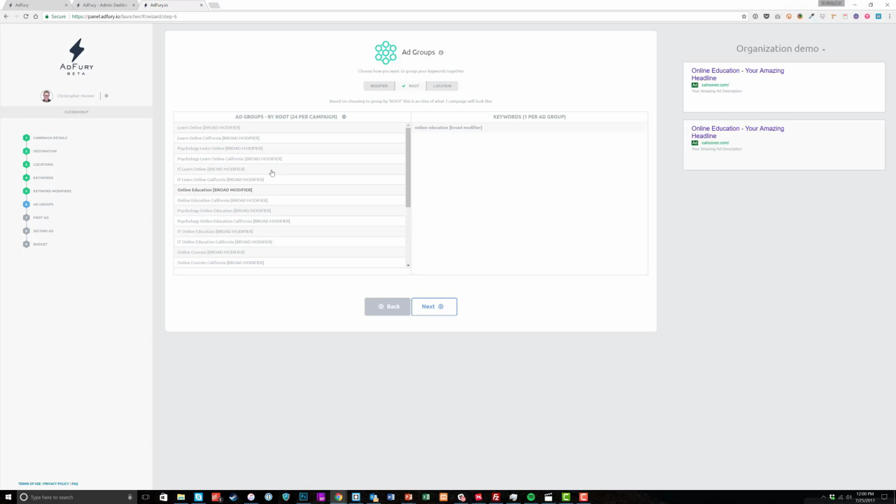So in this way, you can define a campaign that has a location, that has modifiers to a series of root keywords, and you can combine those in a way that you can create pretty complex campaigns pretty easily.